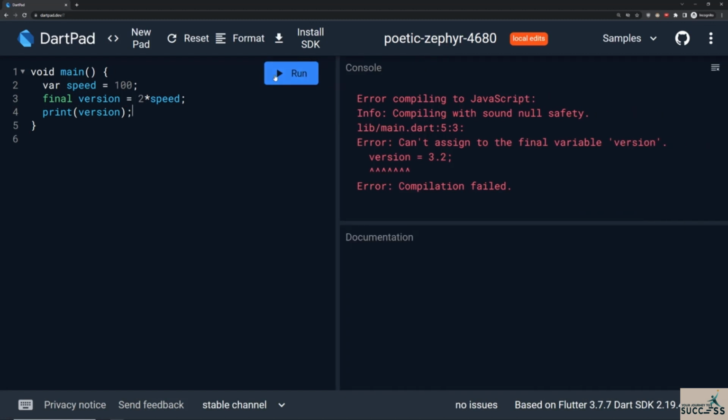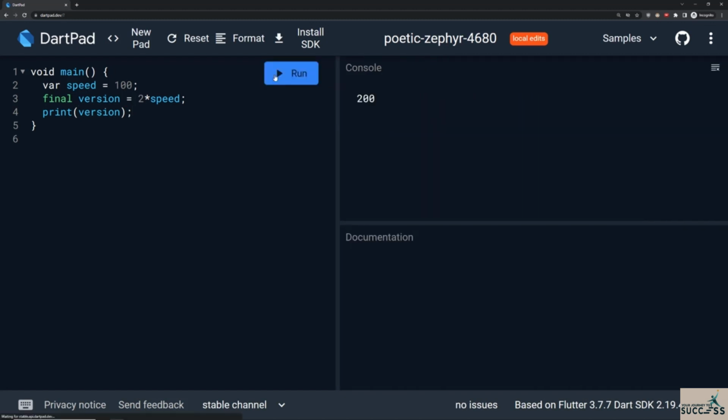So let's try to understand why. I run this, and I get back 200. So the final keyword has no problem with using a runtime calculation to perform the assignment. Notice that 2 times speed is actually a calculation that needs to occur as I'm running this script. I first had to define the speed variable, then I had to multiply it, and then I can define it as version, and that's no problem.